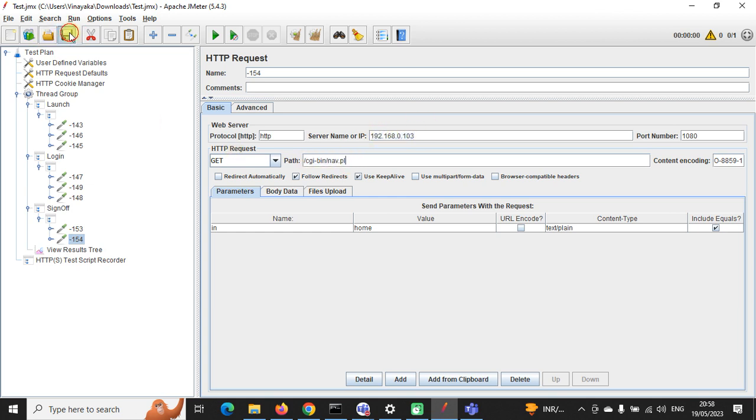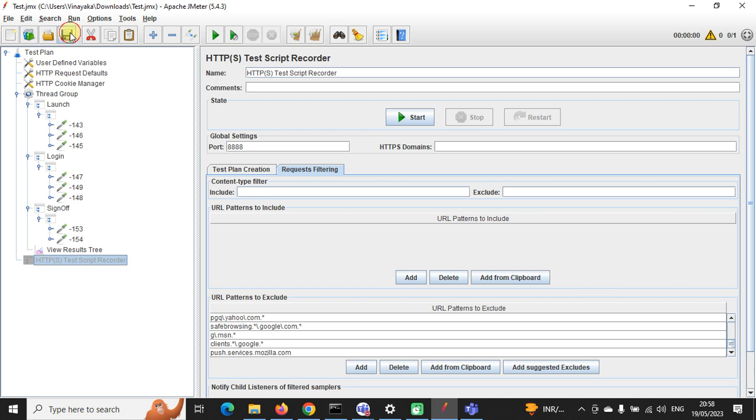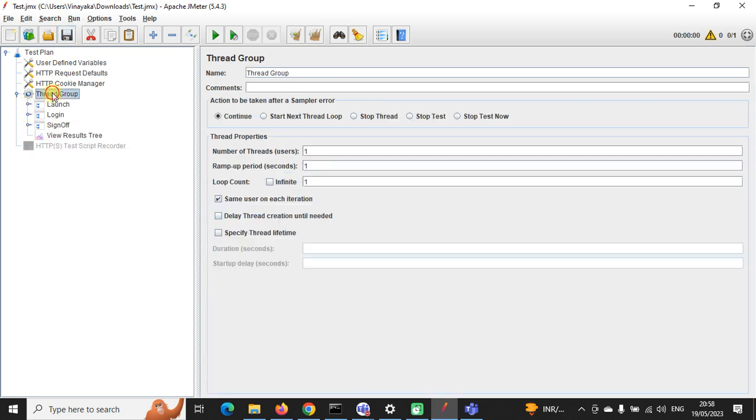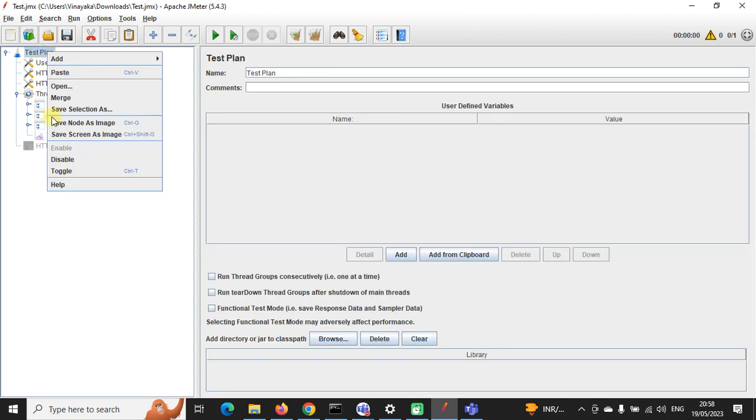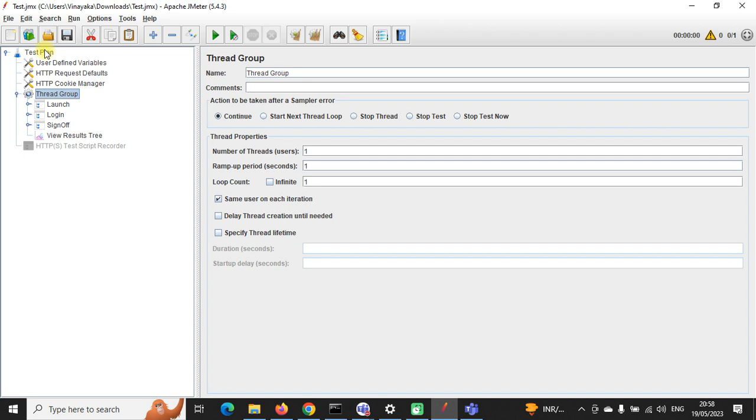Okay. After doing this, save this. Once recording is done, disable this one. Save the script. Okay, this is one thread group. Likewise, you can create multiple thread groups also, like actions, right? We have actions, right? Similarly, we have multiple transaction controllers in one thread group.